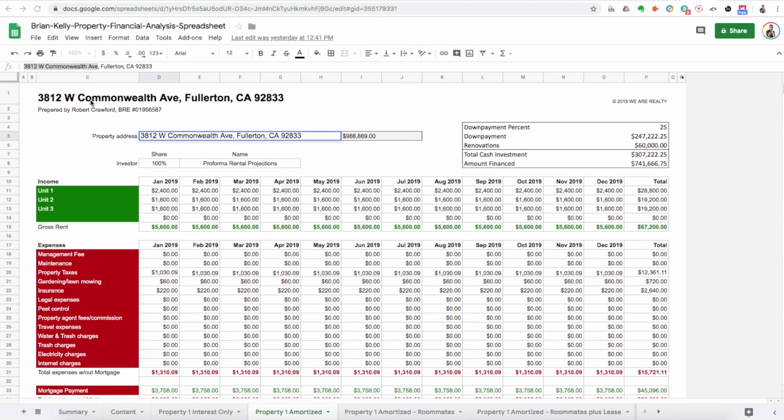Hi, let's discuss doing a comparative market analysis for a residential income property. This would be considered a multi-unit property like a duplex, fourplex, or triplex. Here we have a triplex with 3 units at 3812 West Commonwealth Avenue in Fullerton, California.